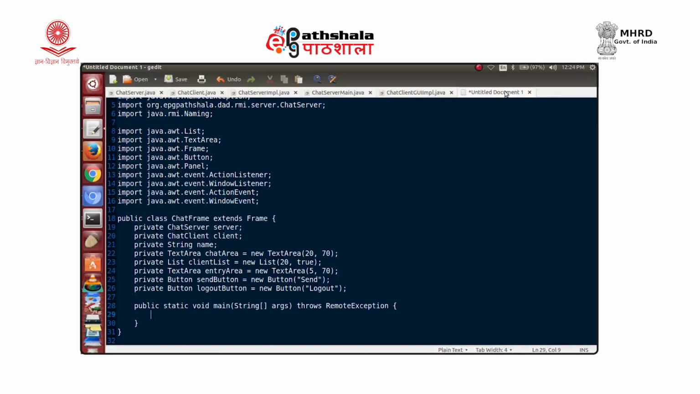Or we can keep client name last. I think first will be, let us keep the client name. So, we have string client name equals args of 0. So, that is our client name.